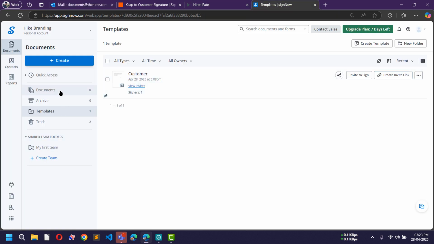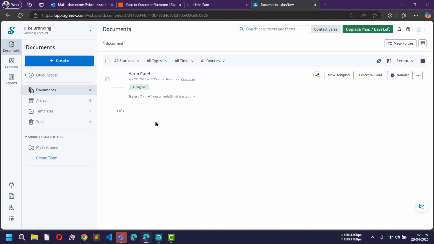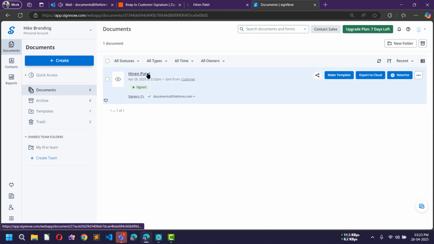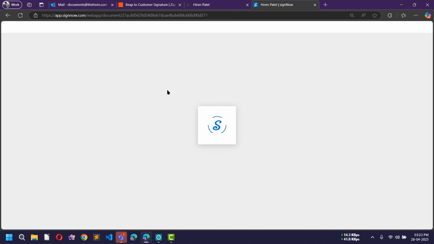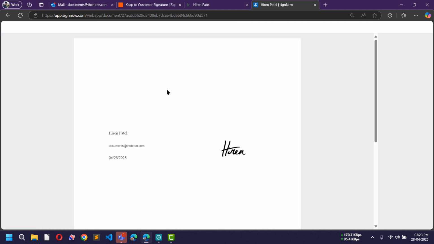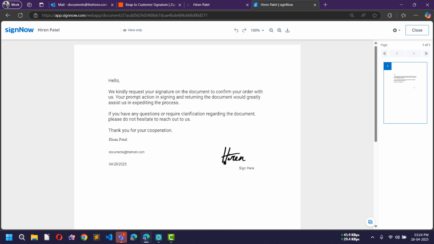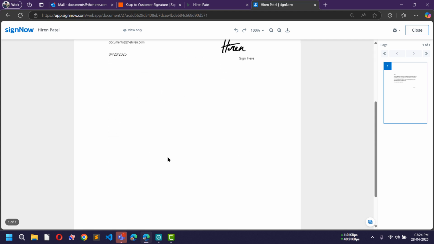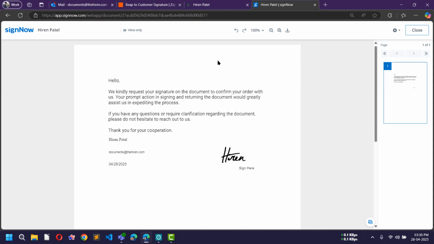And now if I go to documents, okay, so here you can see there is one document with the name Hiren Patel, and this document is already signed here, you can see. So if I open here, then here you can see the signature and all the details. Okay, so this is how we can automate this type of task using Zapier.